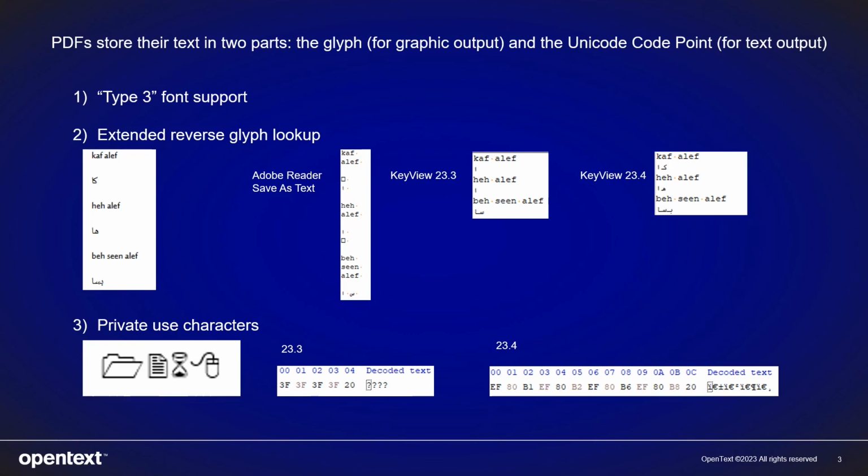You'll see an example of that here, where KeyView is now outputting text that is more accurate even than Adobe Reader itself.